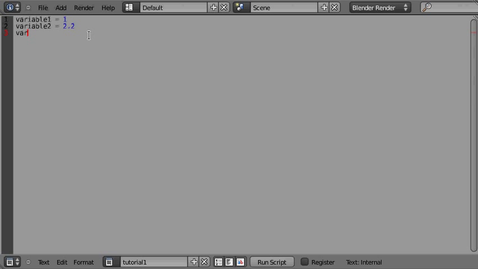So I'm just going to go ahead and do that. I'm going to assign the result of this little bit of maths I'm going to do back to variable 1. So I'm going to do the usual thing with the equal sign, and I'm going to type variable 1 plus variable 2. So I'm taking the original value of variable 1, adding the value of variable 2 to that, and then I'm assigning that result back to variable 1.